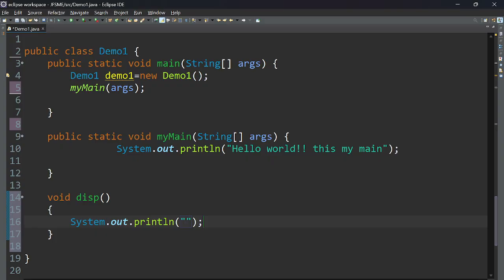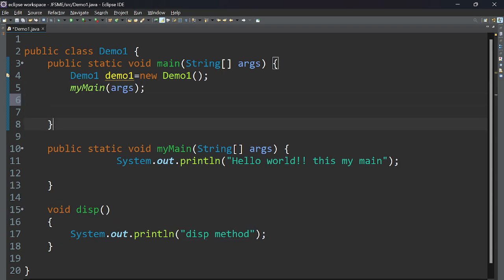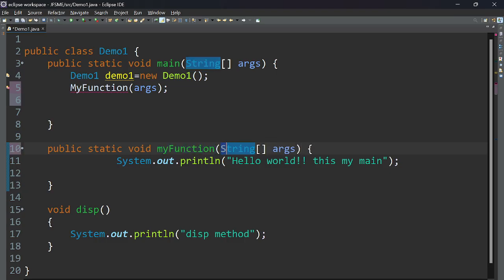That's the magic of using an IDE. So let's call the display method. When we call this, we will see whether an object reference is required or not. For my main method, which is this, let's change the name for now. Let's call it my function, so that you are not confused with the main method.